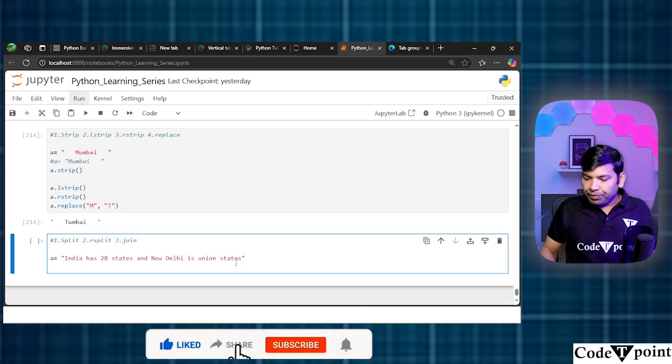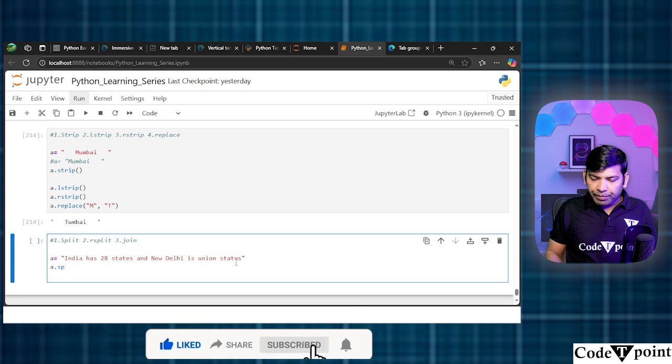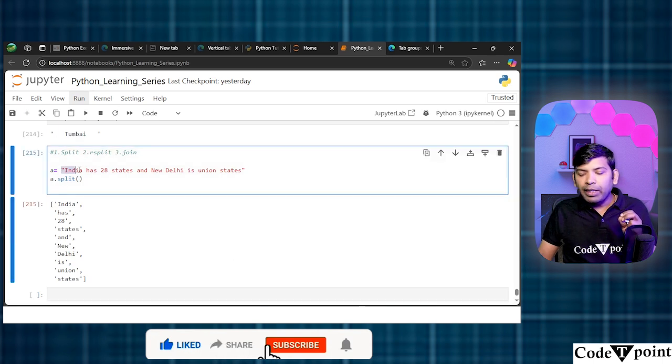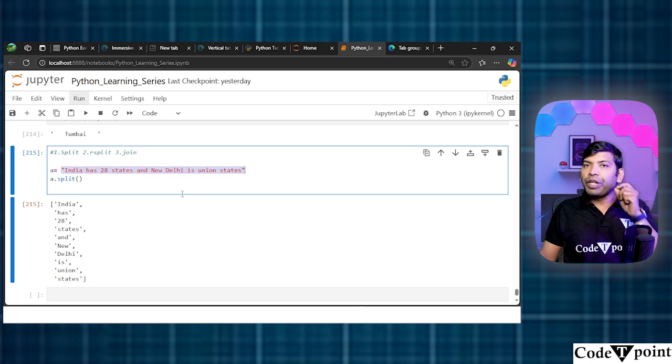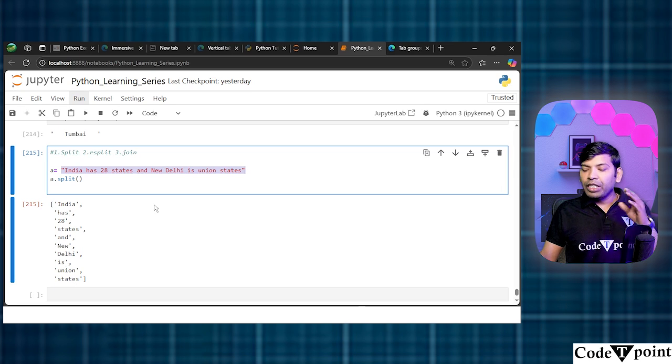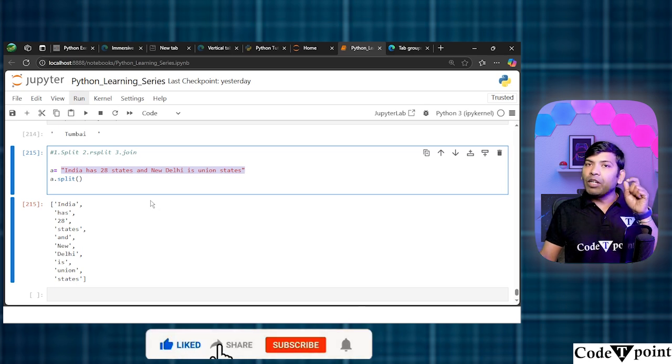Now what I'm going to do is a dot split. Correct. So what we are getting is that we split every single word from this string, and it returns the result in the form of a list. So India has 28 states and New Delhi is union states. It splits every single word from the entire sentence, right?